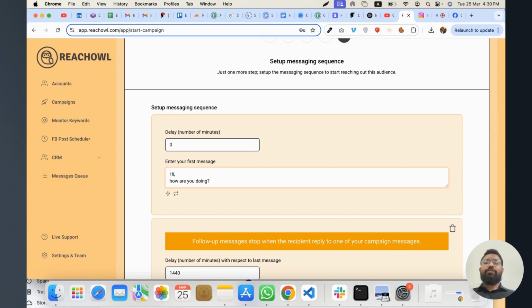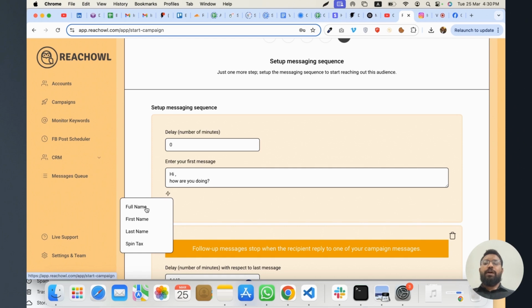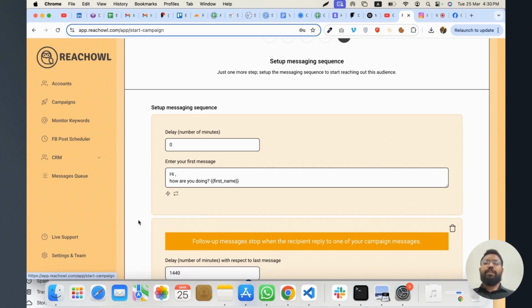So for that, you have to add the personalization. So if you click on this power icon, you can see you can add the first name, last name, full name, and spin tag. So I'll add first name, and I'll add hey, and it'll type the first name of the user and says how are you doing. Okay, another thing that I would want to do is spin text this part so that it doesn't send the same message to all the people.